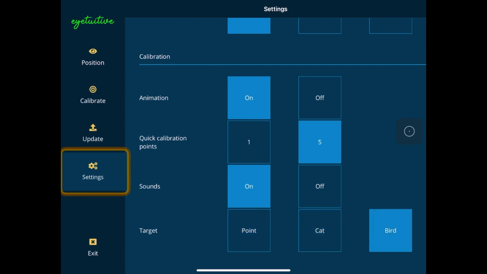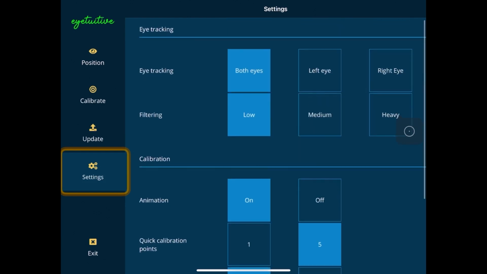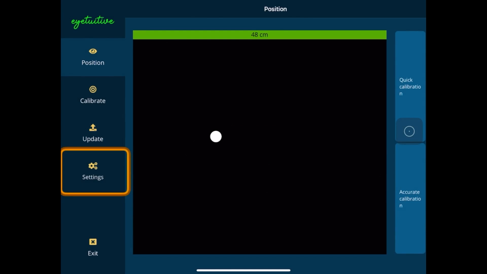And also the target, we can choose between a point, a cat, or a bird. So a lot of users like some kind of animated character on there, so that's also available. Also in the Eyetuitive app, we have the update section there. So if there were any firmware updates, you just click on there to apply them. Make sure, of course, the device is connected to the internet.